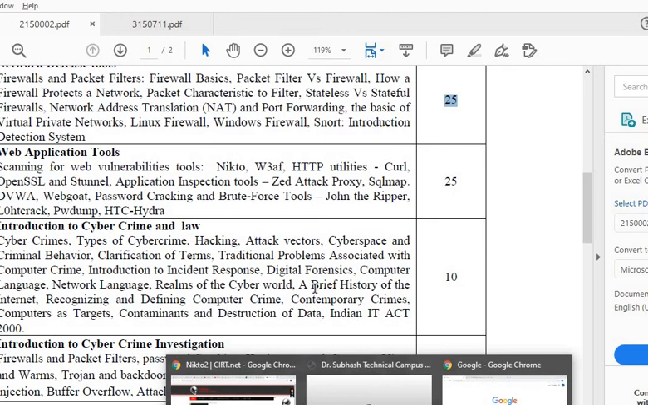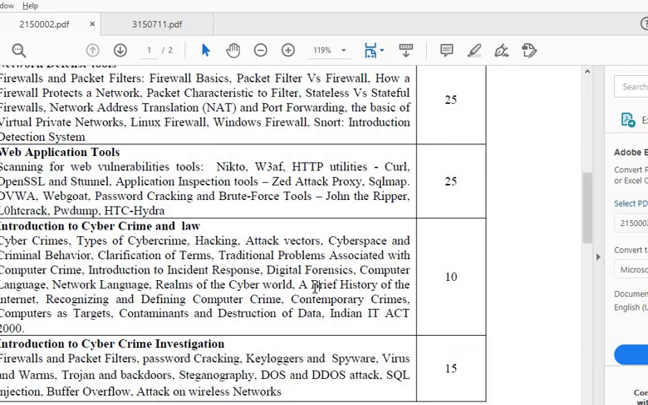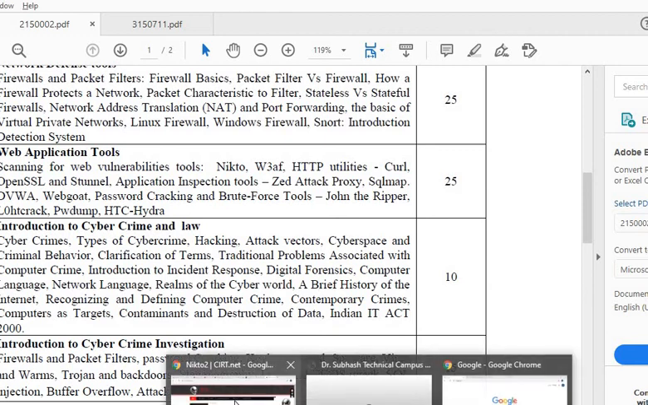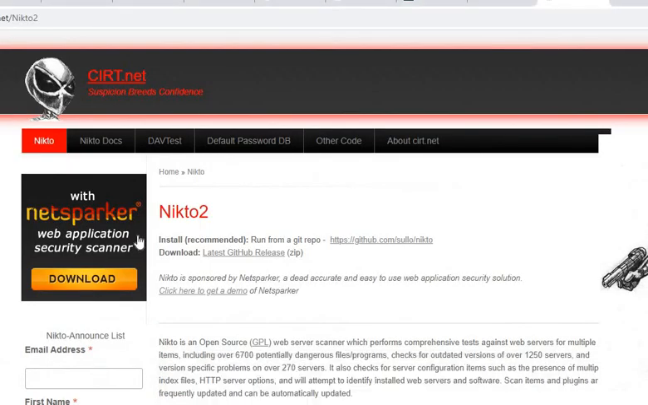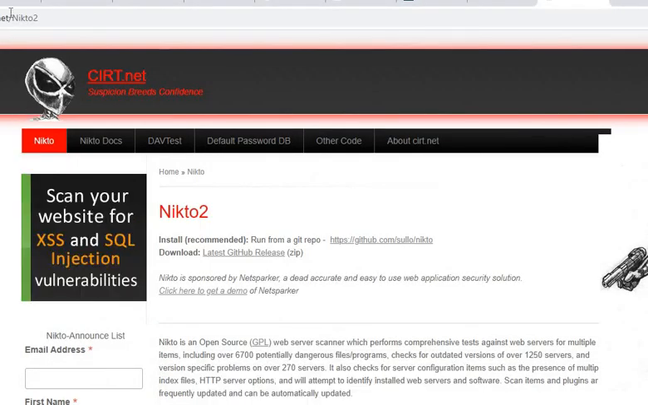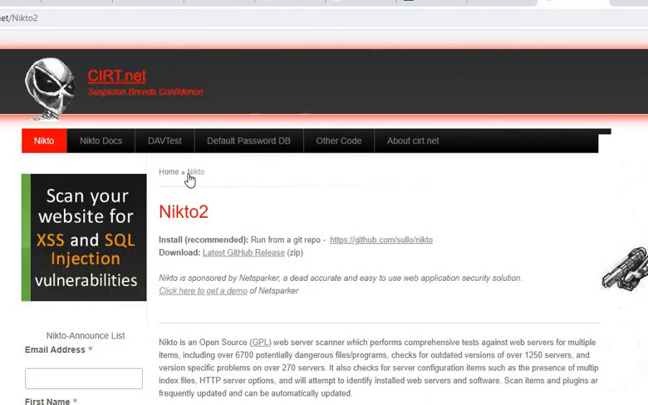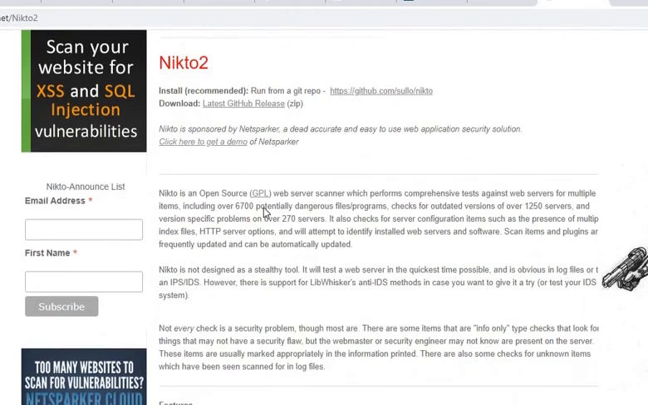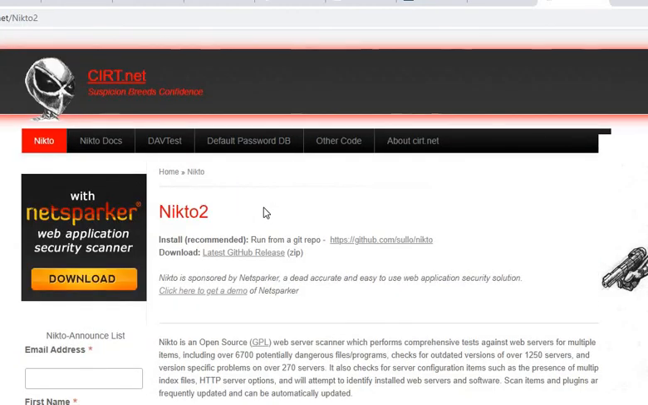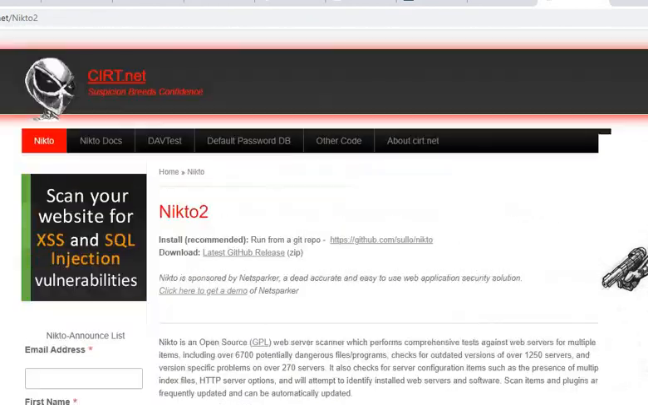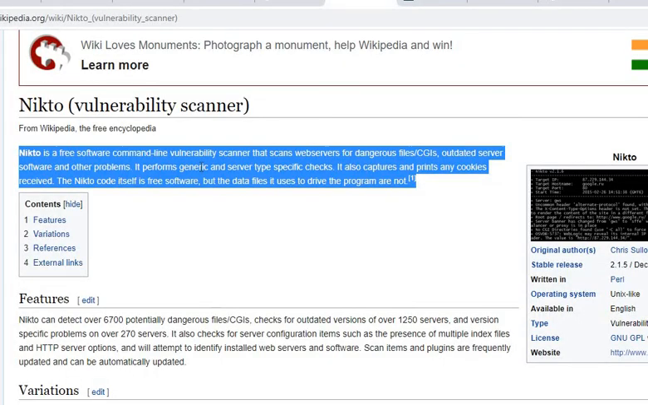First of all, Nikto can work on both Linux as well as Windows. We are currently working on Windows, so you can download Nikto from this website. Search for Nikto on Google and you will be forwarded to this link, cirt.net/Nikto2. You can download Nikto from there. Also, the information from Wikipedia.